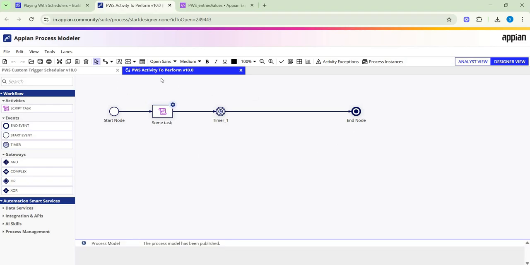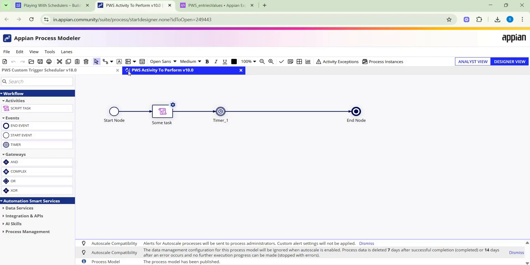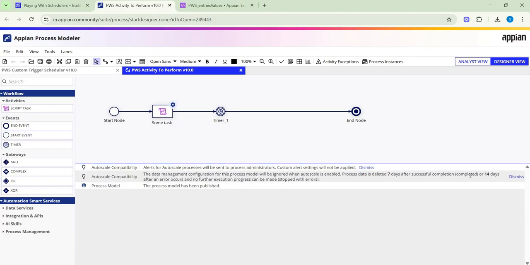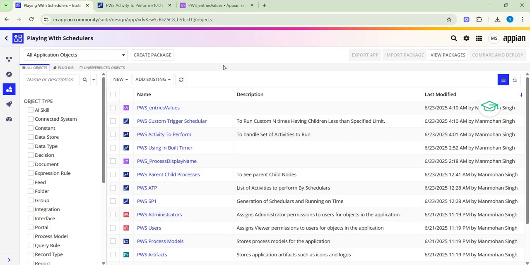Now this particular process is my auto scaled process, and you can also see from this particular icon that my auto scale is enabled. The moment my auto scale is enabled, it will say process data management of this configuration process model is ignored when auto scale is enabled. Means data management configuration of this process model is ignored when auto scale is enabled, and this process data is deleted in 7 days after successful operation completed or 14 days after any error occurred. Correct?